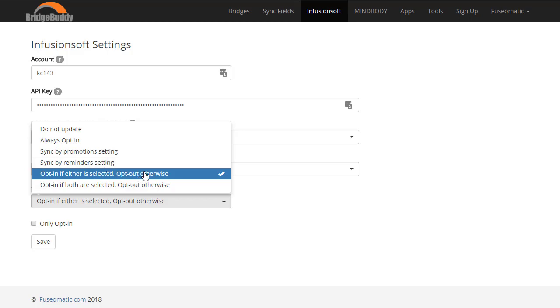The other two options here are probably also quite useful. So the first one here is opt in if either is selected. So if either one of those options is enabled in MindBody, whether it's promotions or reminders, then they will be opted in Infusionsoft. Otherwise, if neither is selected, they will be opted out. That will be probably one of the more common settings.